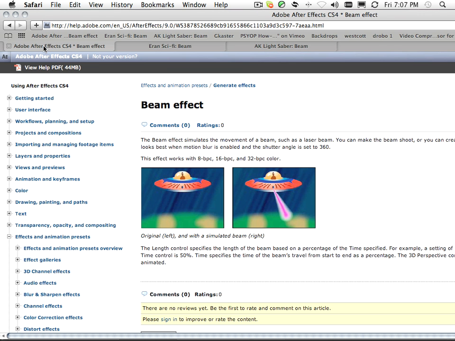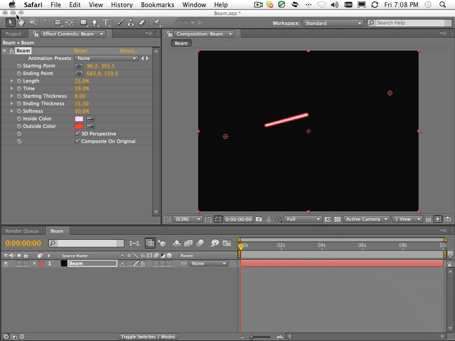And if you want to learn a little bit more about beam, you can read it here in the After Effects CS4 online help. There isn't much information here, and it doesn't talk about all the parameters. Notice that it's 8-bit, 16-bit, and 32 bits per channel. It also mentions that when you're shooting the beam using the time parameter, it looks best when motion blur is enabled and the shutter angle is at 360. Okay, let's take a look at a couple of different ways to use beam.